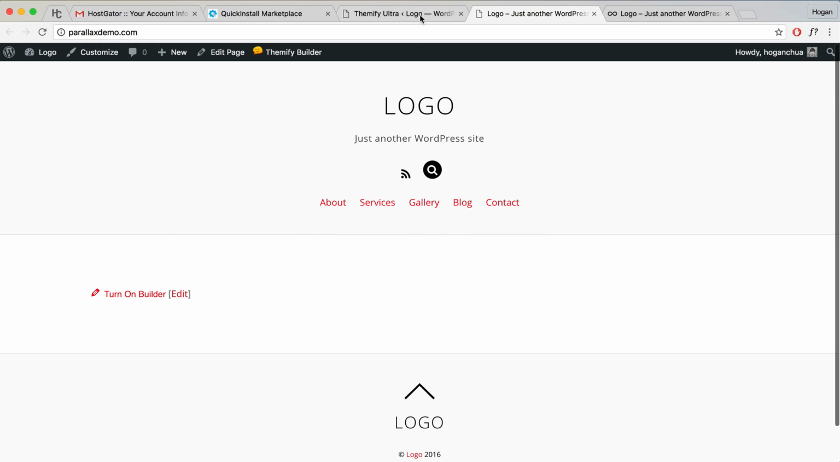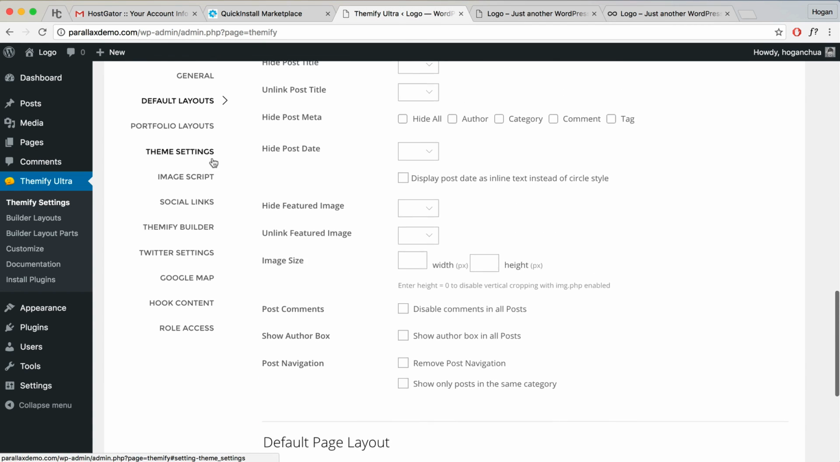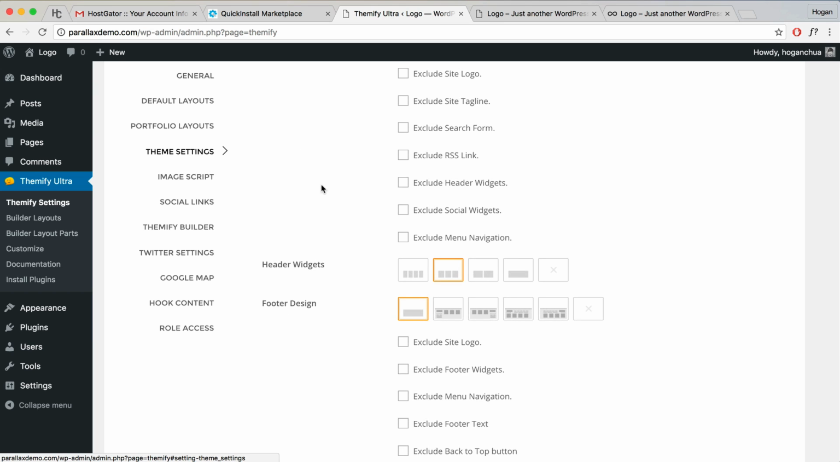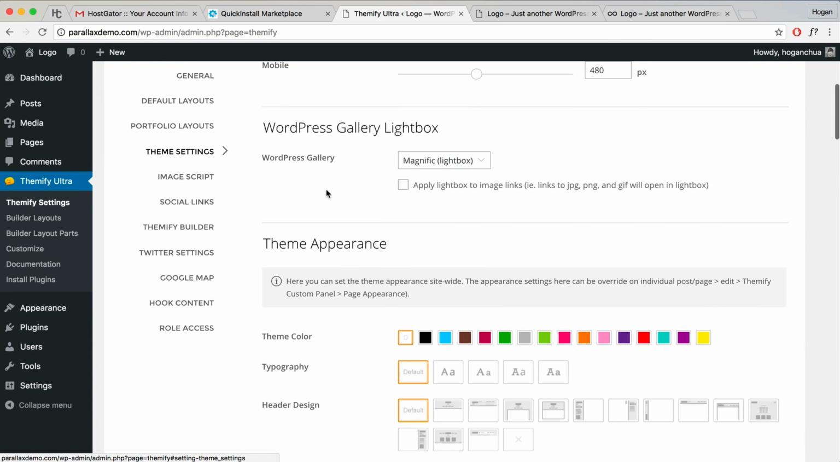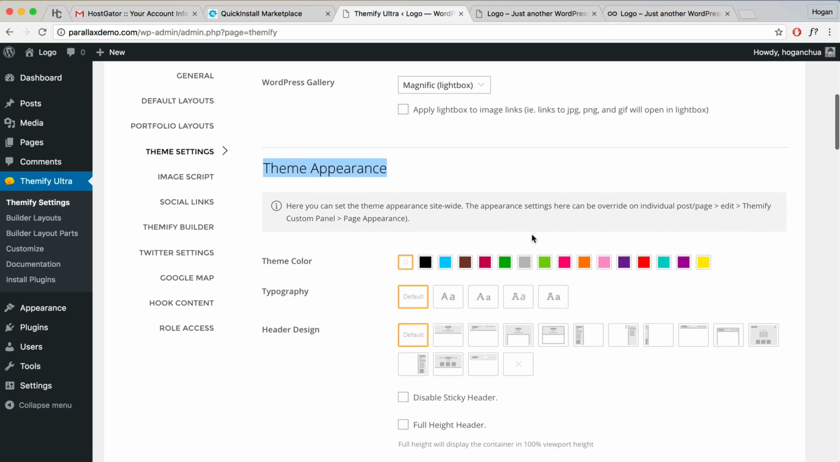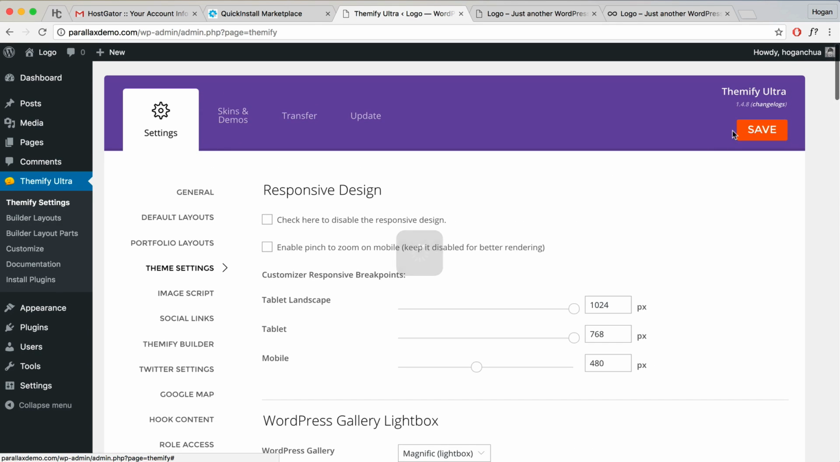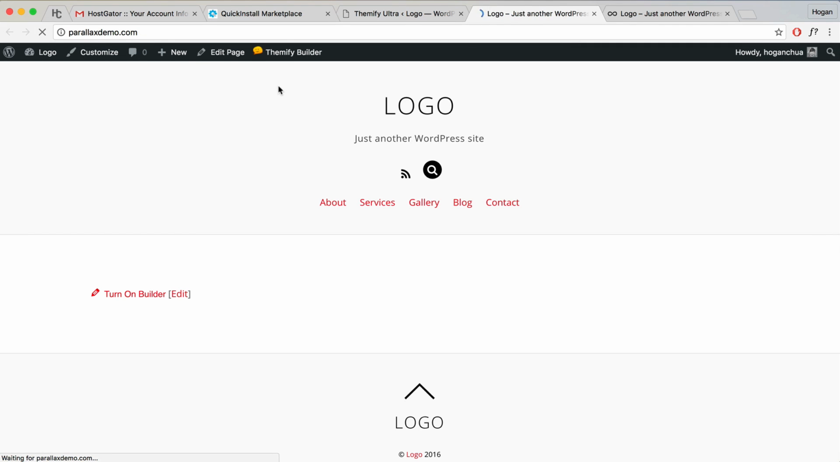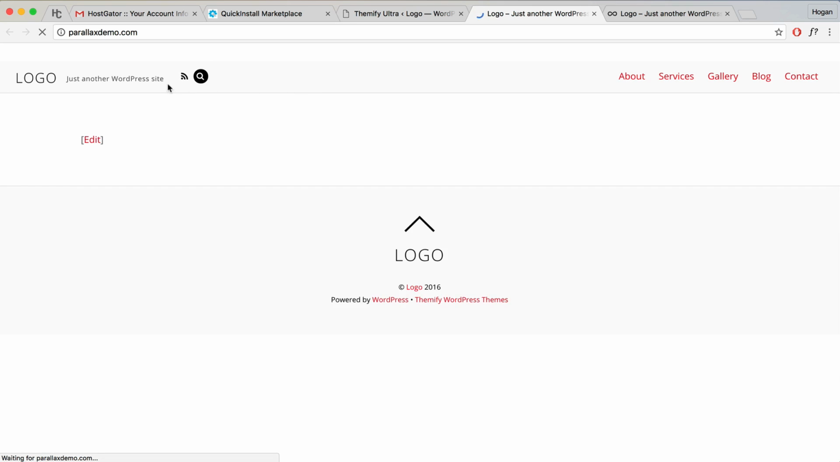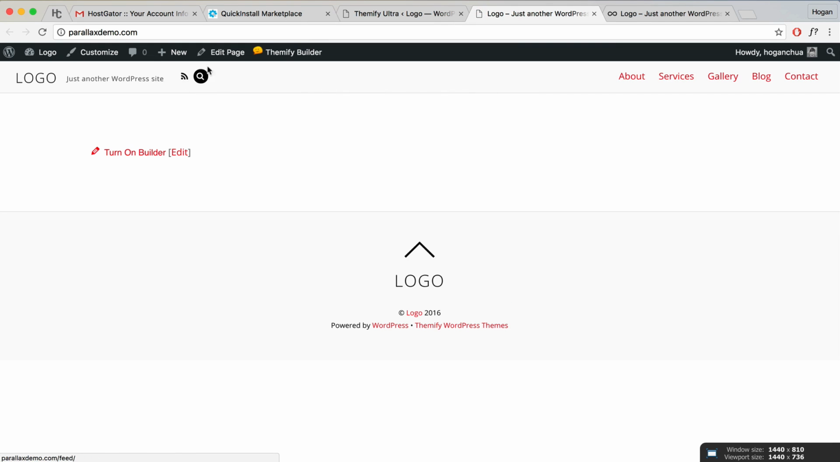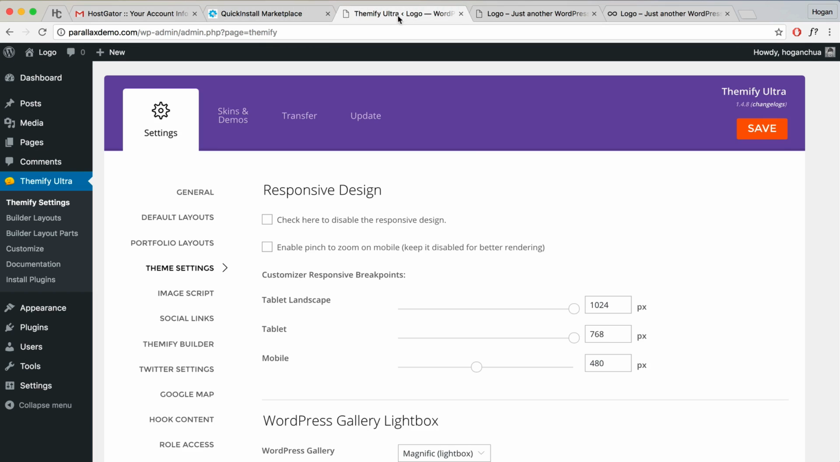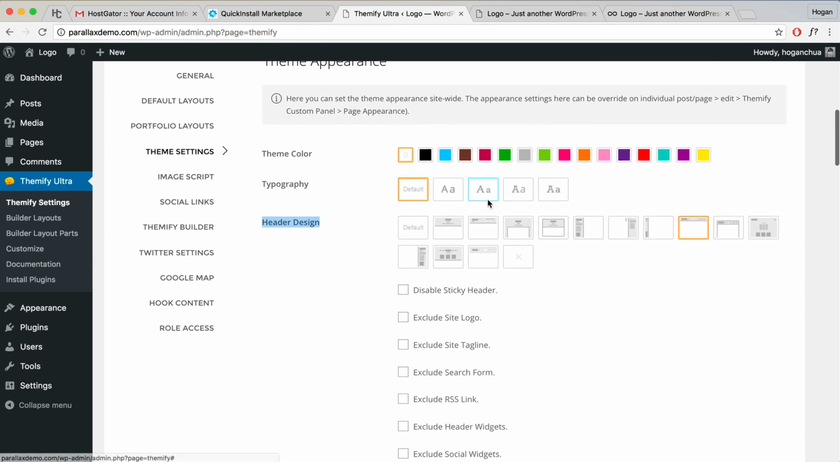Okay, now what we're going to be doing is setting in the header. So let's go to theme settings here, and if you scroll down to the theme appearance here, then you can look at header design, and I want you to select, I think it was the 9th option. So this is the header that we want. Okay, so let's select that and save it, and let's give that a little refresh. Okay, and that's basically the header design that I want. You've got a lot of options there, but I want mine just nice and simple.